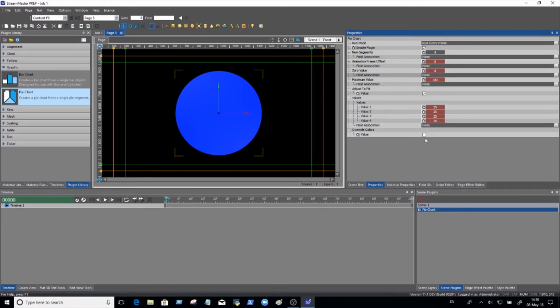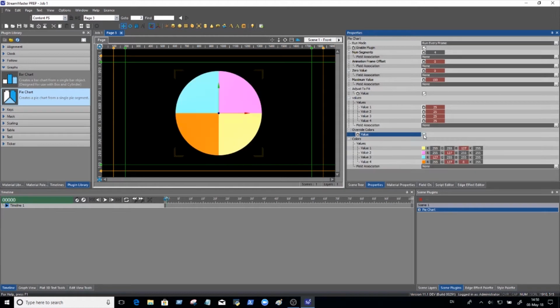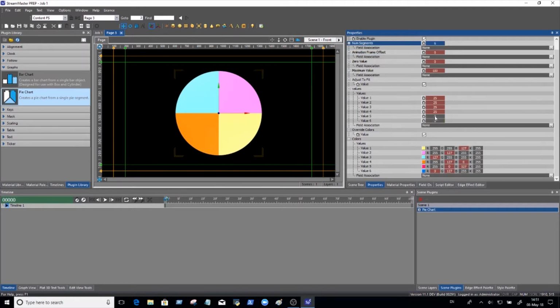So the first thing I want to do is override the colours so I can see what that's doing. There's my 4 sections. Let's make that 6 sections. You'll see the last 2 values are 0. This is because it's automatically adjusting to fit, so it's adding up to 100. This increases the last value to make the pie chart always add up to 100.